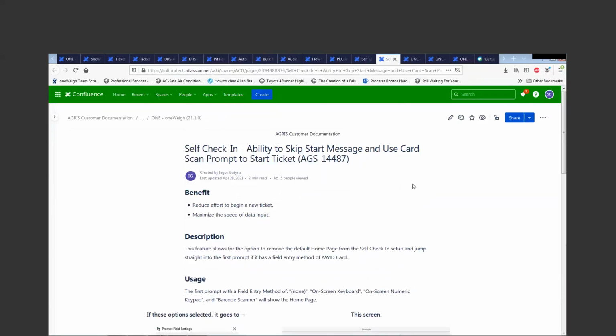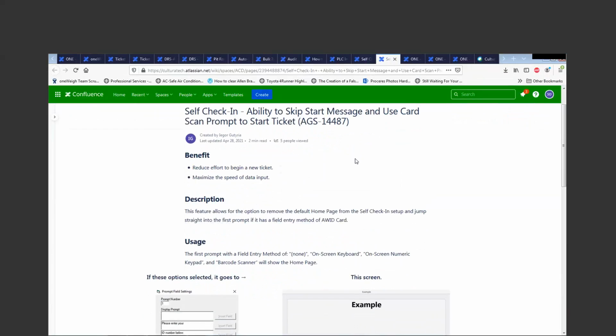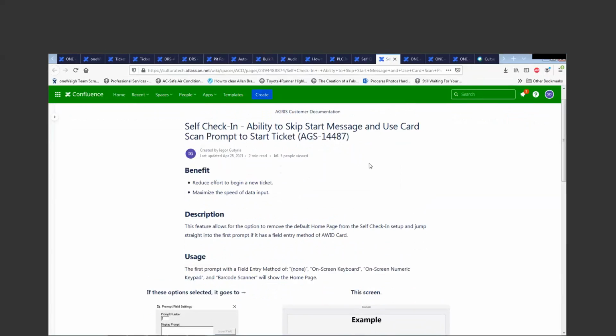The next item along the same lines, and I put this in because early adopters of self check-in definitely have this going on, is the ability to skip the start message. If we think about self check-in, in a lot of cases we are using it with the card system. In cases that we aren't, we do need this start button. It displays on the screen for the customer and says press here to start. They press start, and then we start prompting them for their input, and then we start a ticket.